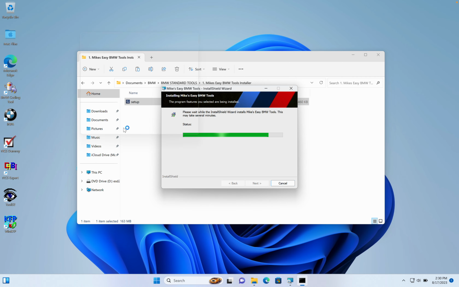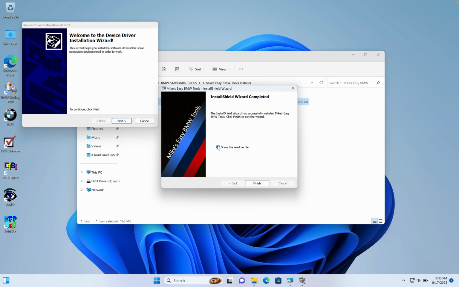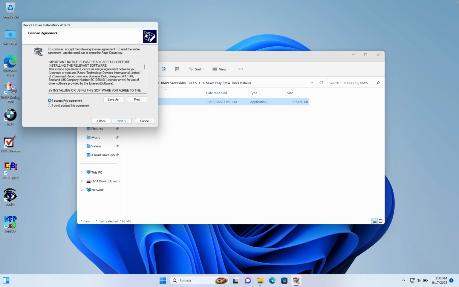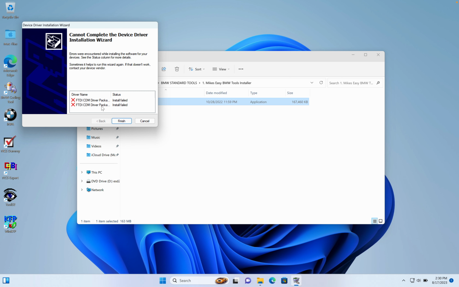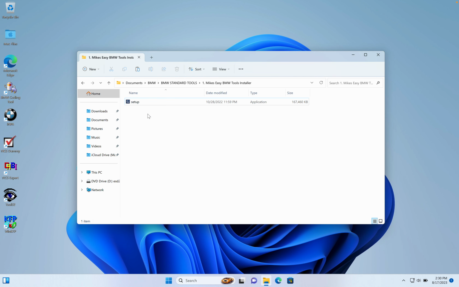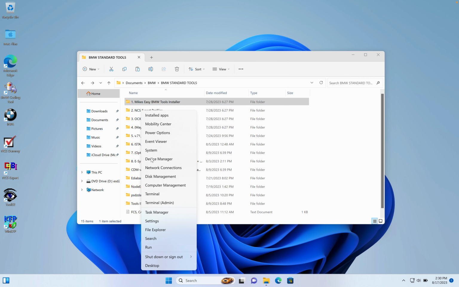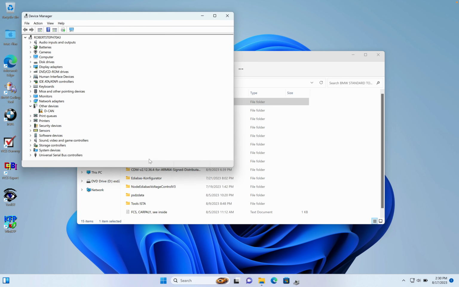Now, if I go yes, I don't need to see the README. We can finish that. Go next, I accept, next. It's gonna fail. It's always gonna fail. Now you hit finish, and before I do anything else, let me show you what is what for the drivers. So we just right click, head to device manager, and we see that it's not installed.